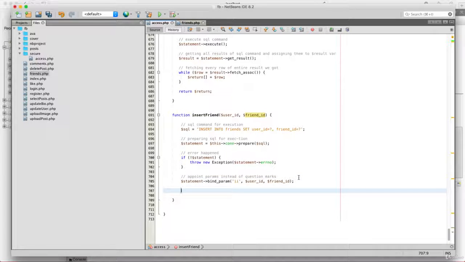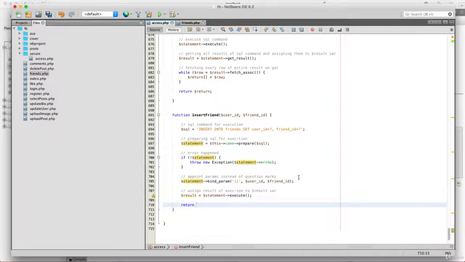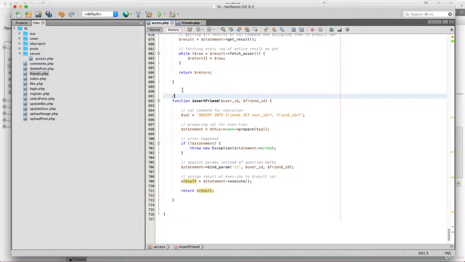Okay, very good. After that we'll execute the statement. So we'll write statement arrow execute, semicolon at the end, and let's assign the result of the execution to the variable: result equals statement execute. Assign the result of execution to the result variable, and let's return the result variable. Return result, semicolon at the end. Okay, very good. So this function inserts a friend into the friends table of the Facebook database.